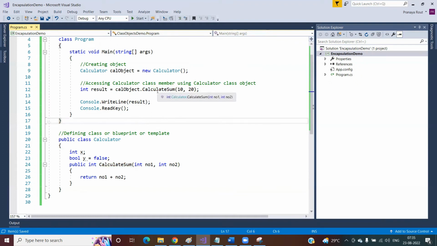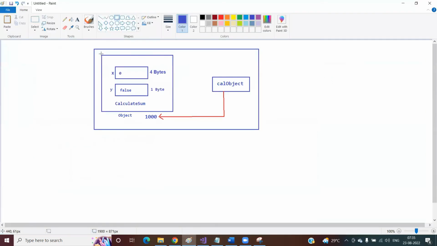See, it is not going to look at this blueprint, right? Basically, when this statement is executed, before coming to this statement, if you look at this, this is nothing but new Calculator. When this statement is executed, this memory, these things, is what you can see, right?